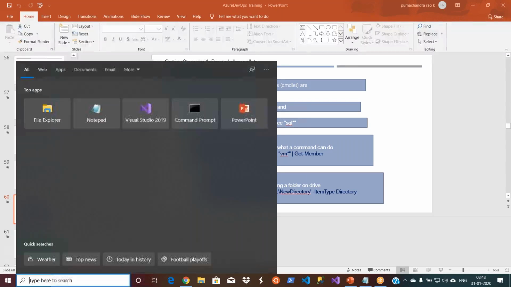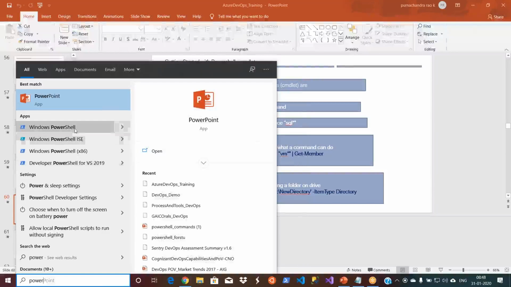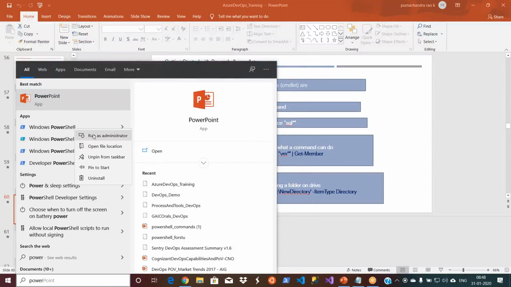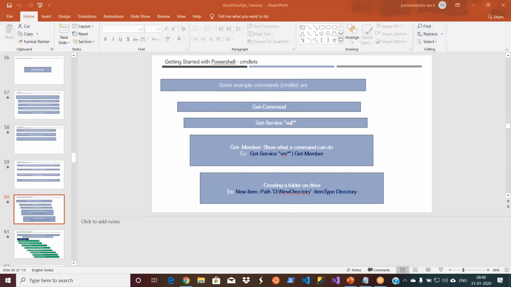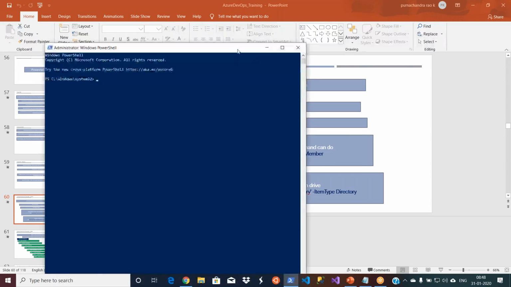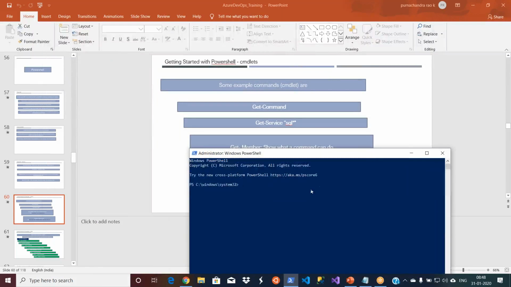Let's go and search for PowerShell, and I always like to run it as administrator. So the first one I would like to show is Get-Service, right? Basically, you have a number of services running on your system, right? I just clicked on the tab, that's why it has given the intelligence.